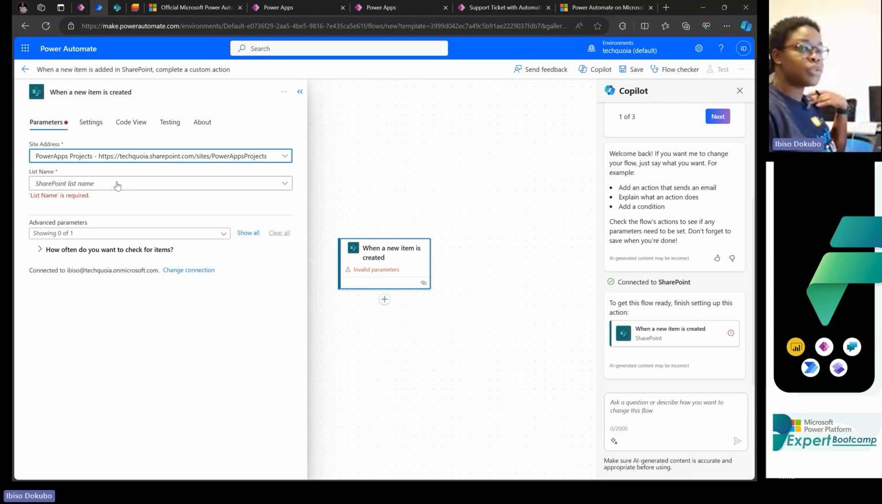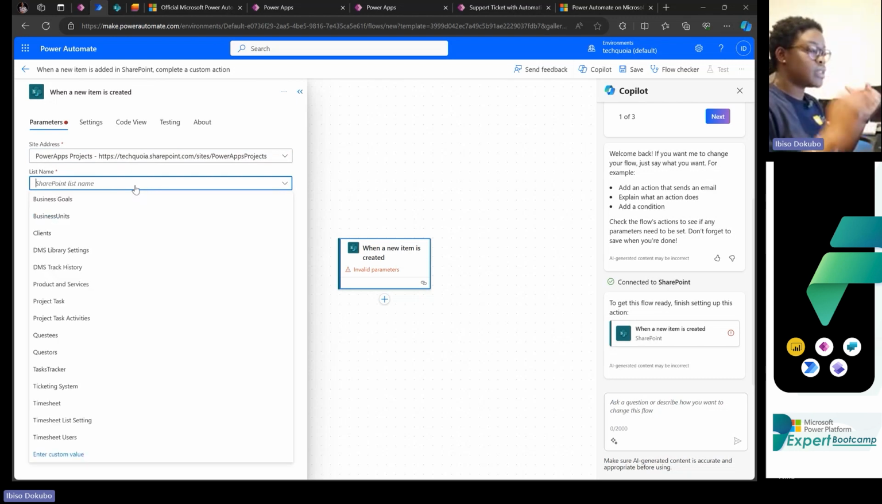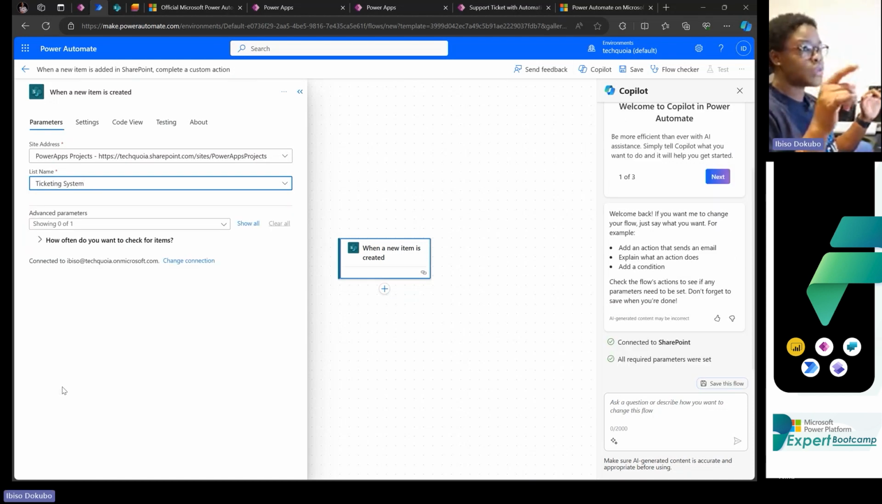And then the next thing is, what list are you actually talking about? It's going to list all the available lists, and you see that we have different lists based on different applications. I've done different lists, but all I need now is the ticketing system, right? I don't know what you're using, but if you're using a list or Excel or whatever it is, you can actually write an automation: when a new line is added to Excel, this should happen.